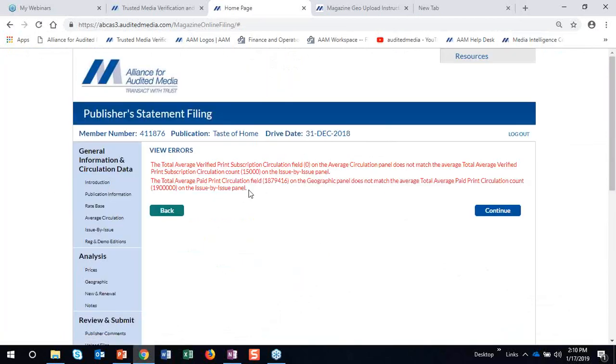You want to make sure this says no errors found. I have errors because I didn't complete everything. So you just want to make sure that you look at these with the error messages and then go back and fix throughout the filing tool, make your necessary corrections, whether it's in the issue by issue section, if you need to correct the average circulation, or if you need to correct your geo.